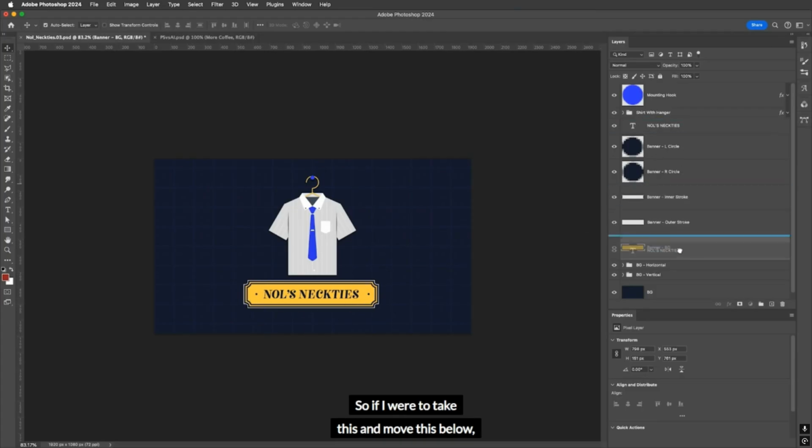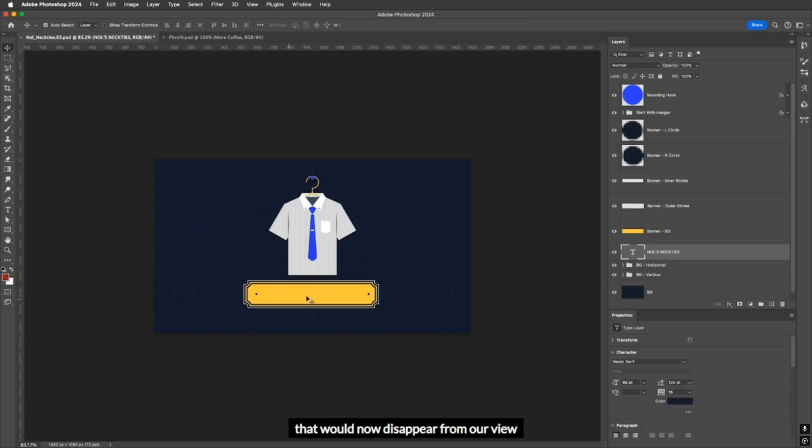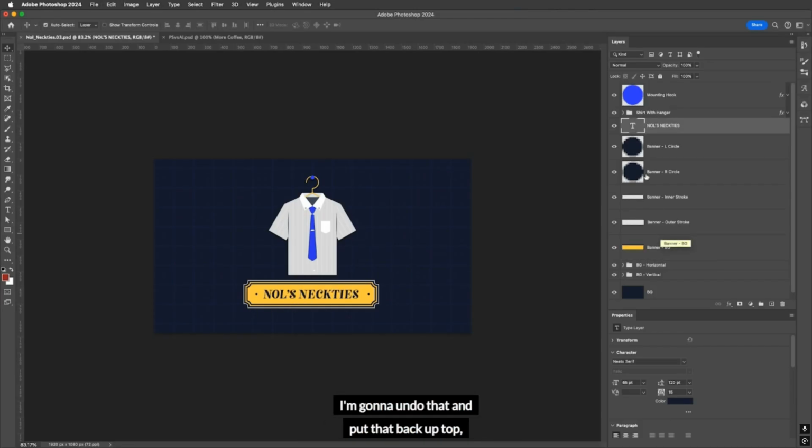So if I were to take this and move this below, that would now disappear from our view because we can't see through this yellow banner. I'm gonna undo that. Okay, put that back up top. So that hopefully is clear. That's the layer stack order.